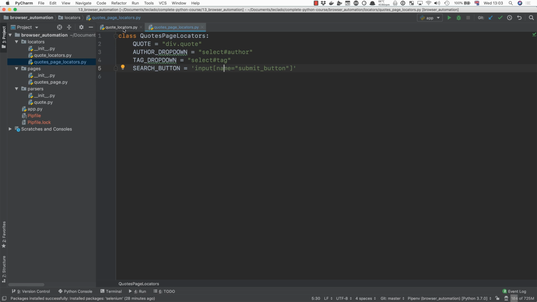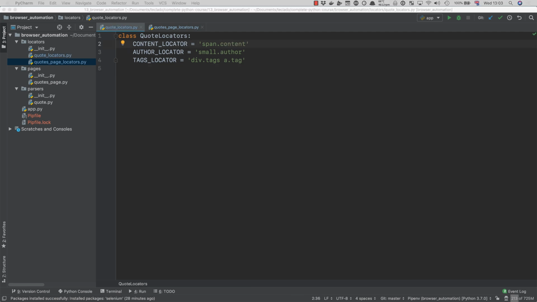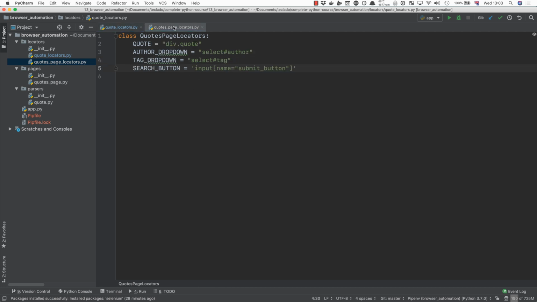Then in the quote locators, we're just going to make a couple of small changes, because the content locator is now span.content. The author locator is span.author. And the tag locator is span.tag. Okay, we're not going to use this one, but we'll just put it there anyway, just in case. But for now, this is all we need in order to access our new elements in the new page.